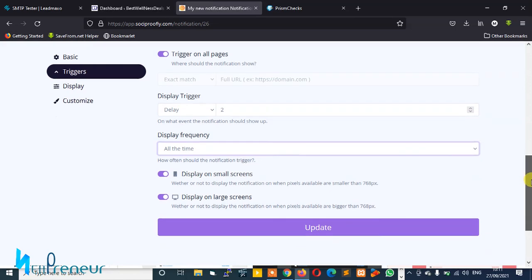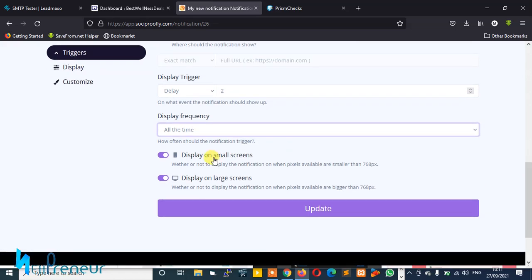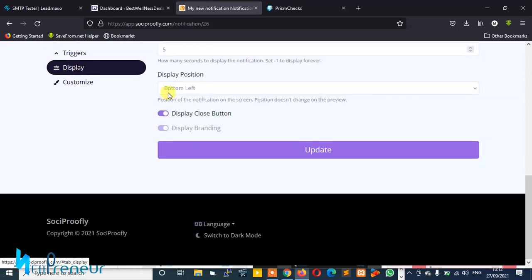And right here for this option, you can choose to have your notifications display only on small screens, or if it should display on large screens as well. So if you toggle this off, it's not going to display on small screen, okay? And if you toggle it on, it's going to display, and the same thing applies to this, okay? And the third option is the display option.